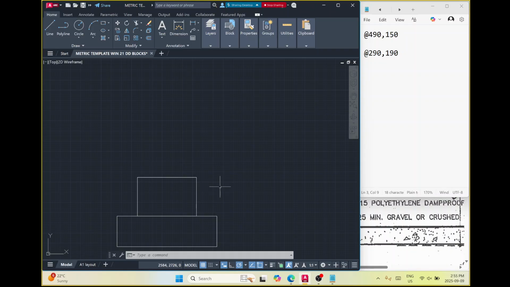Okay. Now we have basically centered our block on top of our footing, but we're missing one thing. Anyone know what we're missing? 10 millimeters. The mortar's right between the two. Right now it's just sitting on top of each other.